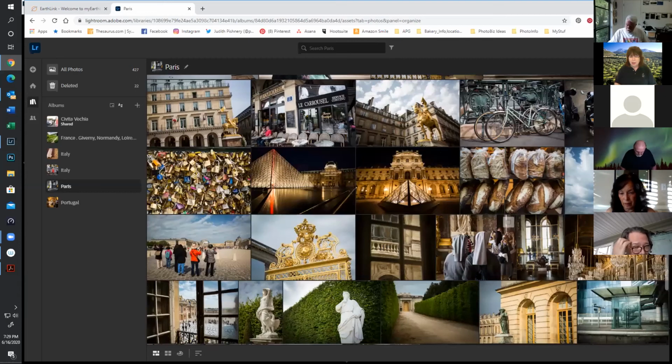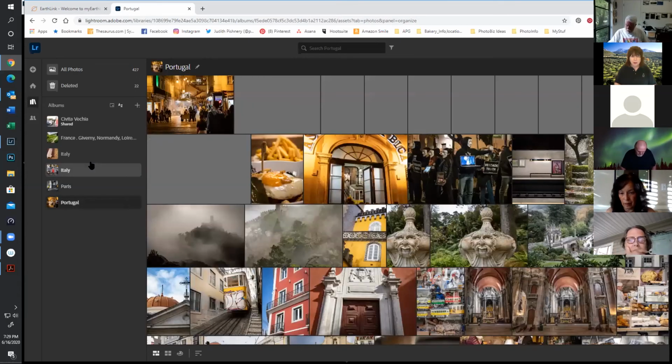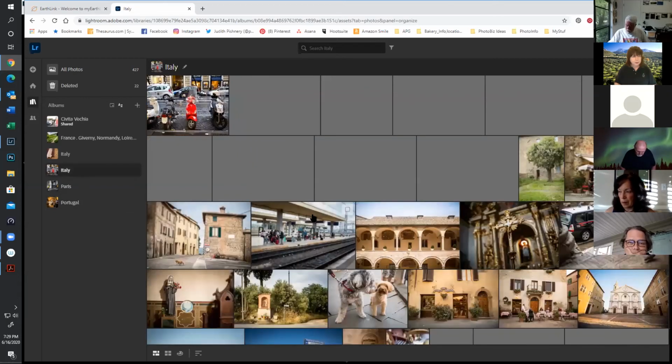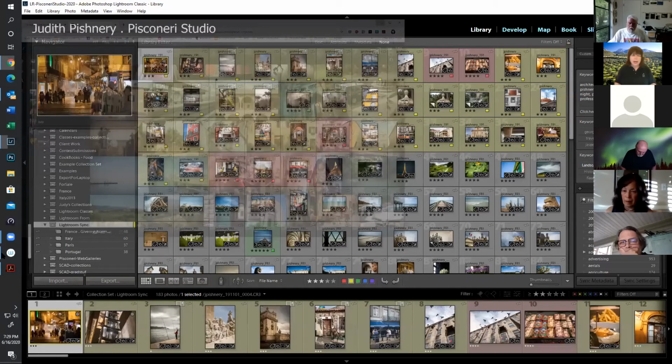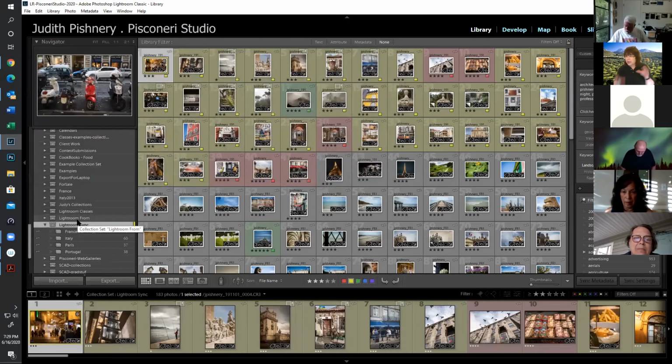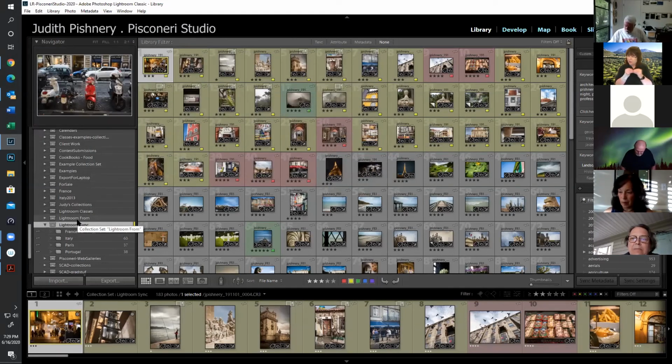And that was Paris. And here's a Portugal folder. For some reason, I have 2 Italy folders. But they sync straight out of my Lightroom catalog. Now I created a specific collection set for that, so I know where they are and it's easy to deal with. Okay.